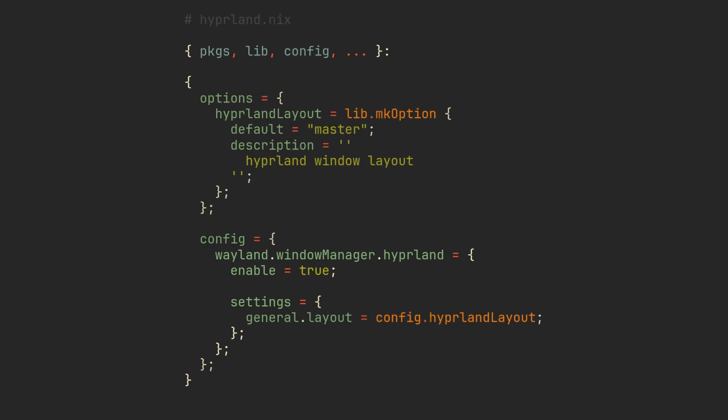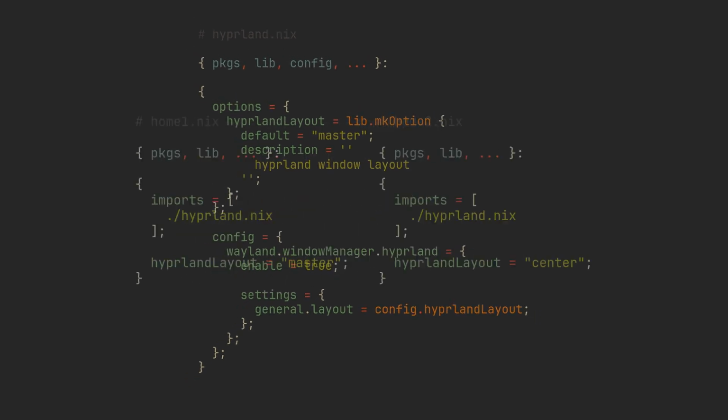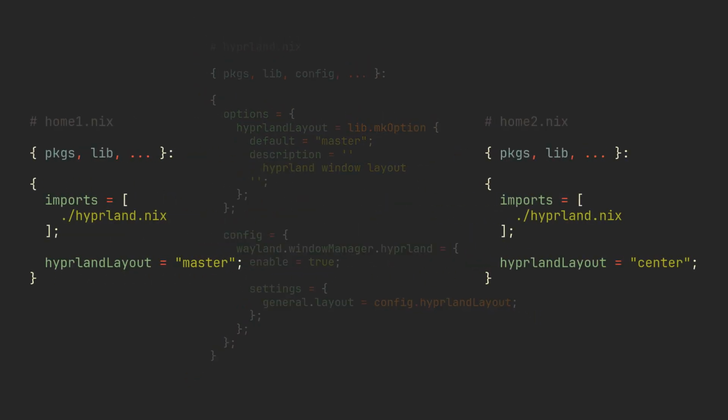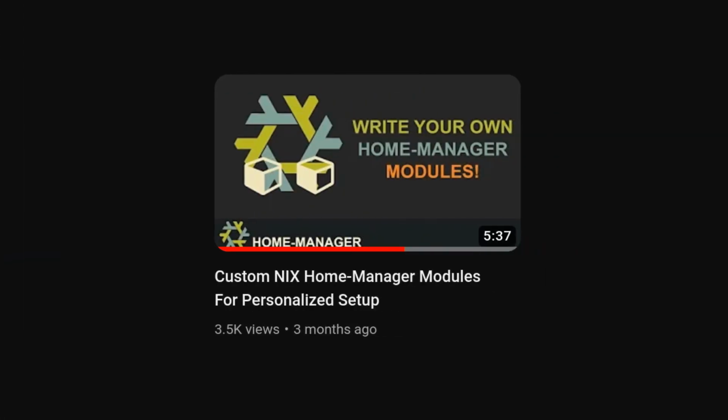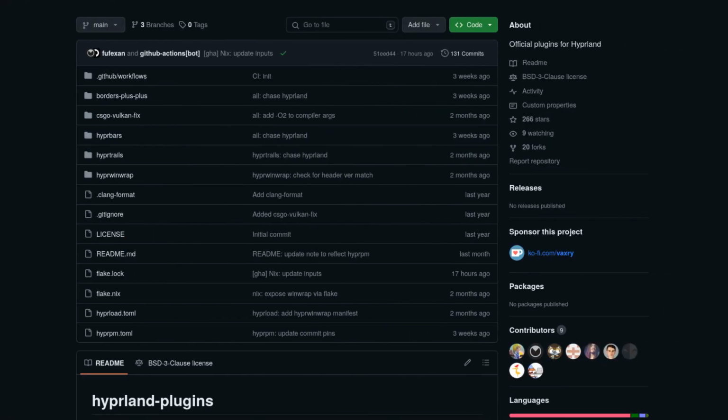Finally, we can expose options that will affect our configuration, allowing us to have different layouts, monitor setups, or even key bindings on different machines while still reusing all other parts. This example is pretty simple, but if you include conditional logic in these expressions, you can come up with some very interesting results. Just like the monitors option from the Home Manager modules video, which you can find in the link in the description. Another benefit of using Nix to configure Hyprland is the ease of installing plugins.